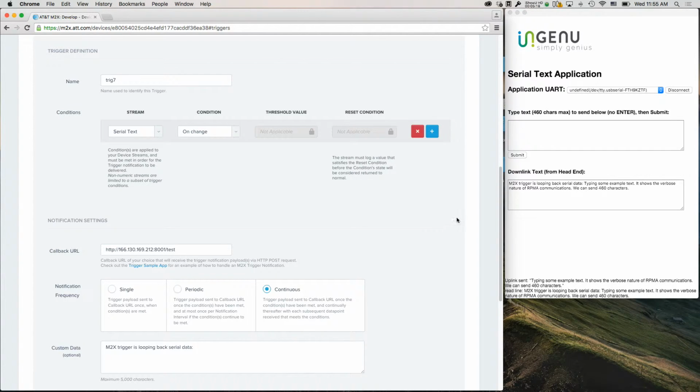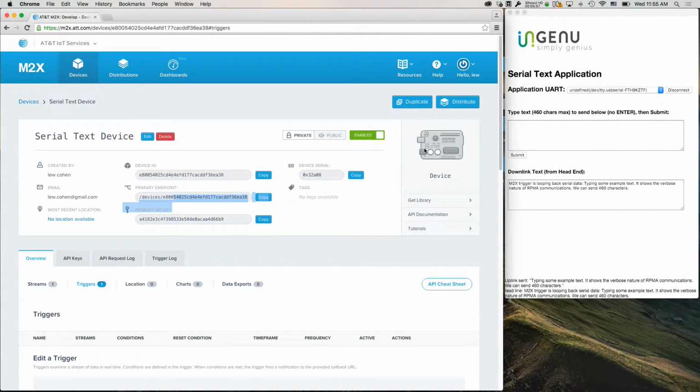And so actually we can see now in the Chrome app that it went over the air back down to the node and came out the serial port of the node. And we can see that it prepended this custom data that was up in the M2X website. So that's the way the serial communications can be looped back using M2X to our device. There's really no other way in M2X to actually verify round-trip communication.